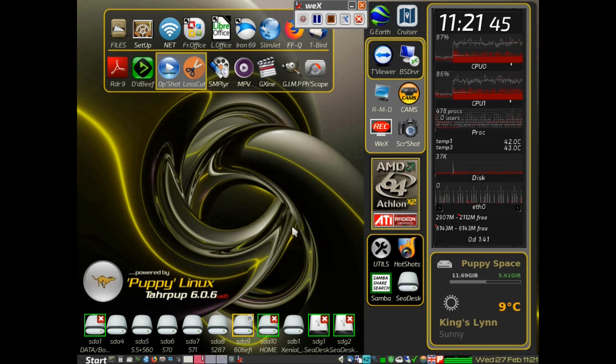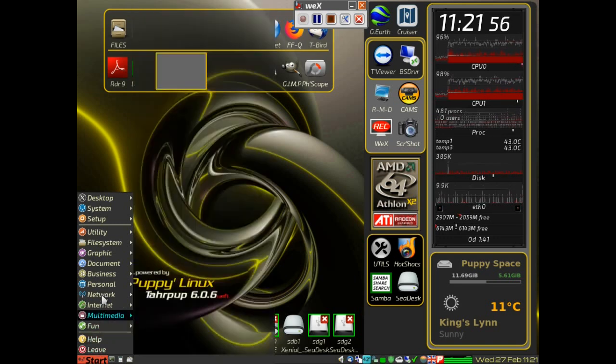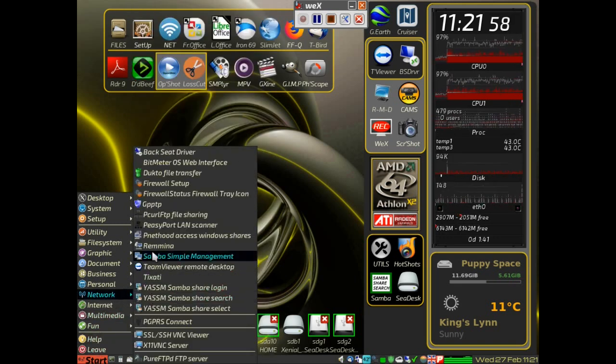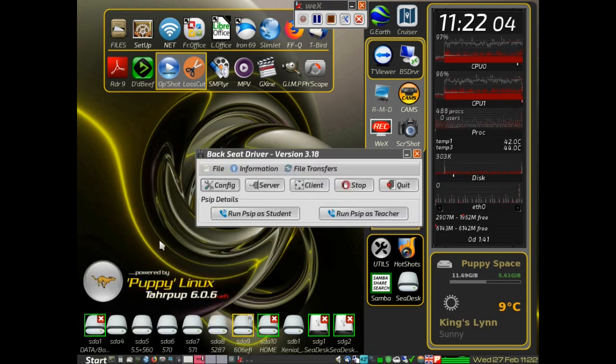let's take a look at backseat driver. Despite the fact I've got launchers all over the place, I'll bring this up the way most of you will see it, which is through the network menu. And there we go, and backseat driver at the top. UI up. Very small, very neat, very simple.